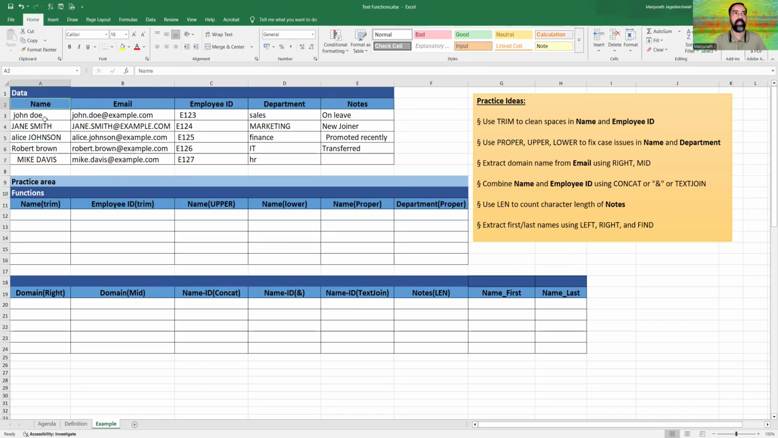So here we have the name column. Here is the employee ID column. Let us apply the trim function to the name. So type equal to trim, press tab, and then select the cell, press enter. As you can see, we have been able to trim the space from the name. Repeat the same for the remaining names, and you can see the space before the name, especially the name Mike Davis, has been removed or trimmed.